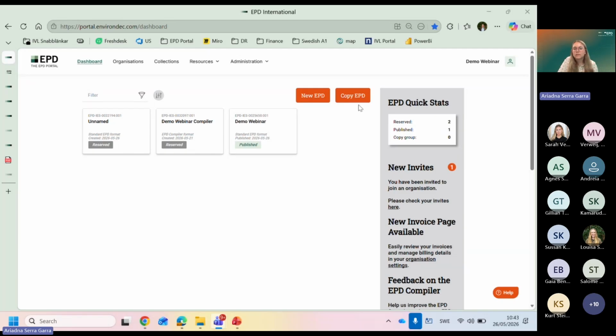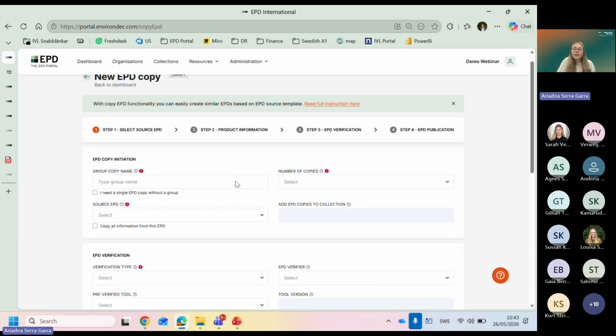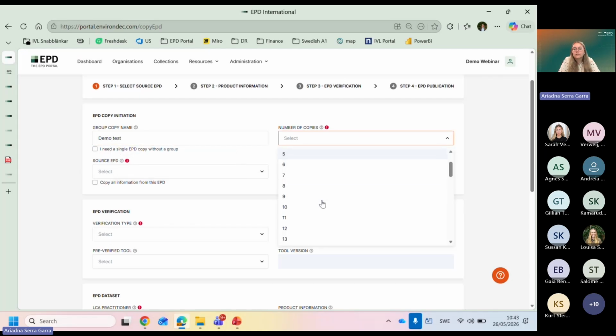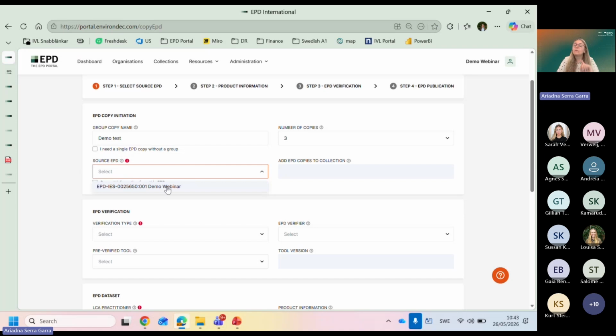I'm gonna just test it with you. So we have the copy EPD. Here, copy group name, demo test. How many copies of the EPD I want to create? For instance, I'm gonna create 3 copies. And here the most important part is the source EPD, and I have one published EPD, so I can use it. So that's the challenge with the copy EPD. If you don't have a published EPD, you cannot use the copy function. But if you have one, you can then use it.